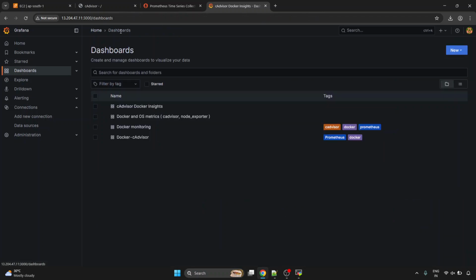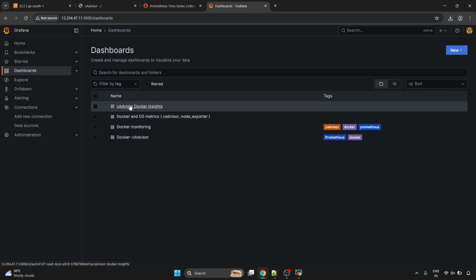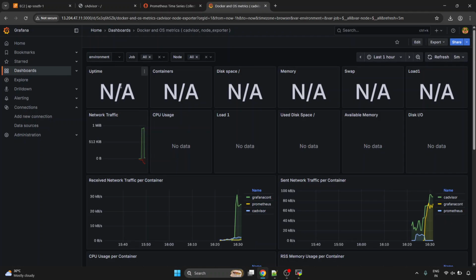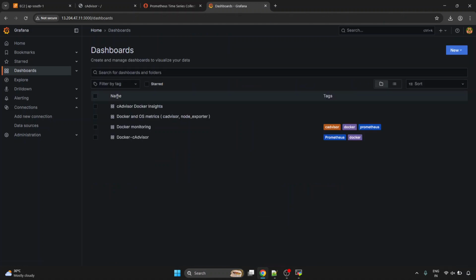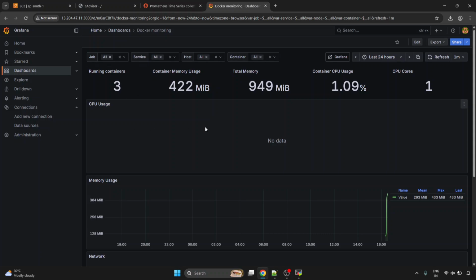We can use a number of dashboards at a time. So dashboards, choose any dashboard, Docker OS and metrics, any dashboards we can check. Docker monitoring. So okay guys, this is Docker monitoring.